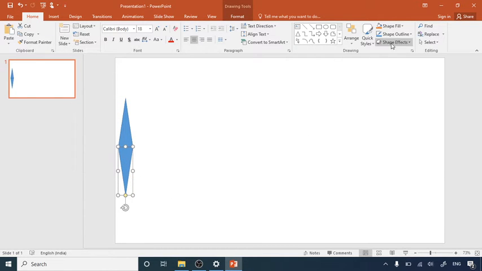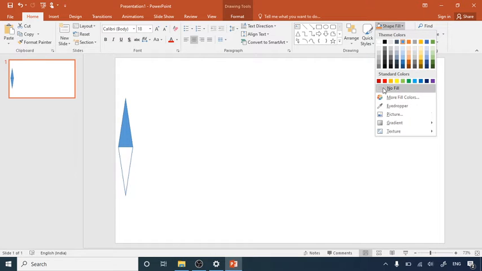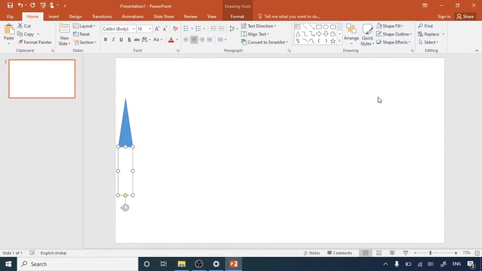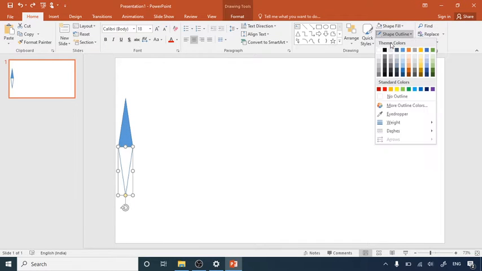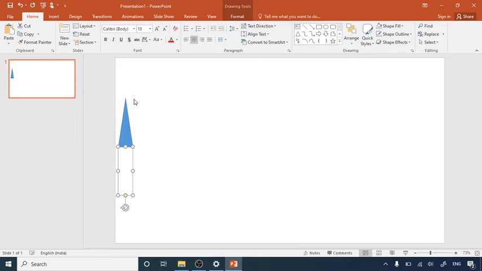For this isosceles triangle, I am going to use shape fill with no fill and shape outline with no outline. Again, I'll take control and select both of these isosceles triangles. Simply after selecting both of them, click on Ctrl G so that it will have a complete structure.